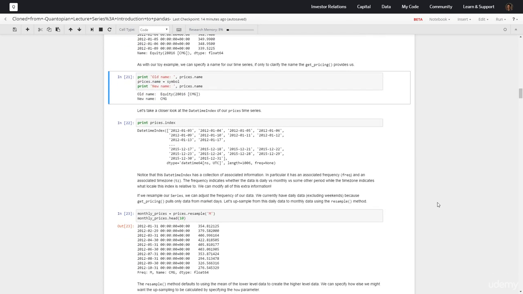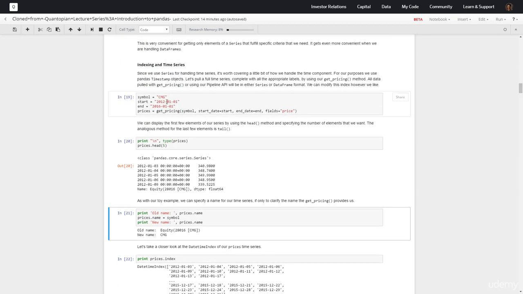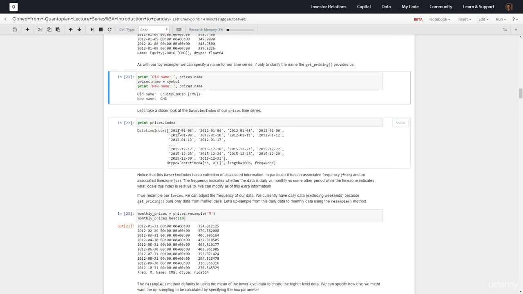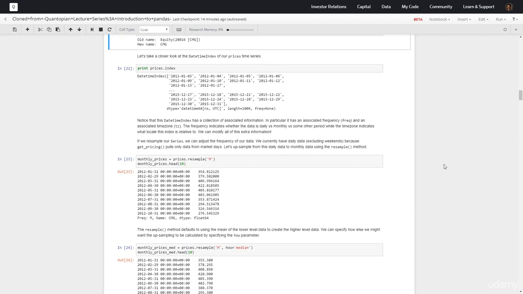Let's take a look at the so-called datetime index of our prices time series. Remember, we extracted 4 years of data, 2012 all the way to 2015. When you print it out, you notice that it's January 2012 all the way to December 31st, 2015. Note that this datetime index has a collection of associated information. In particular, it has an associated frequency, freq, and an associated time zone, which is UTC.